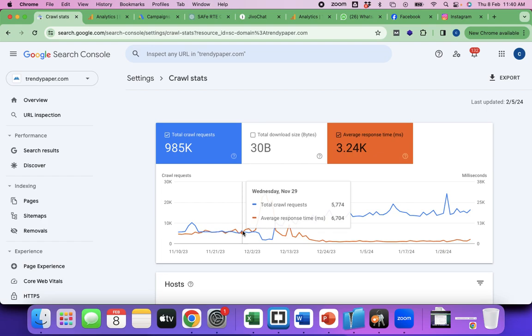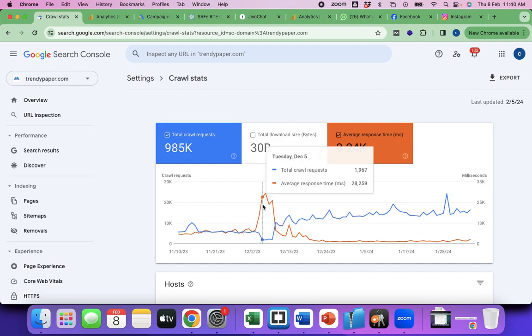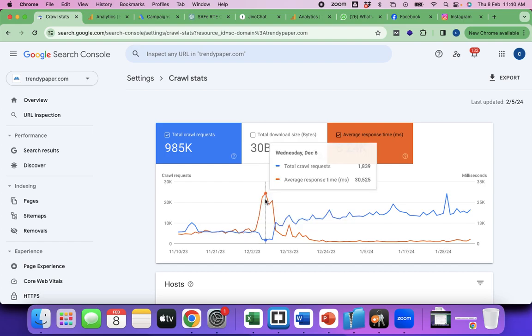So when average response time is 6700 milliseconds, that is 6 seconds. 6700 milliseconds is nothing but 6 seconds. When average response time is 6 seconds, the total number of pages crawled on your website is 5774, right? So now after speaking to these developers, look at this, the response time increased to 30 seconds, that is 30,525 milliseconds, and this is inversely proportionate, but we call that a direct impact on crawl request.